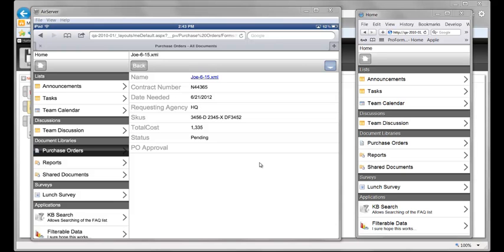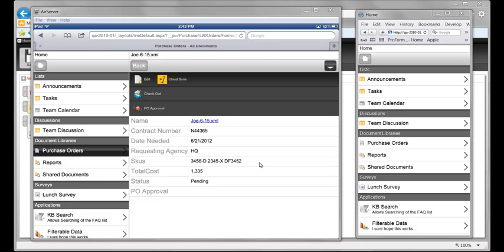Another cool new feature in Mobile Entree 4 is the ability to start workflows from the mobile device. So I created this purchase order and I want to send it off to be approved. So I have a very simple purchase order approval workflow that was created in SharePoint Designer. I'm going to go ahead and start it from the action tray.